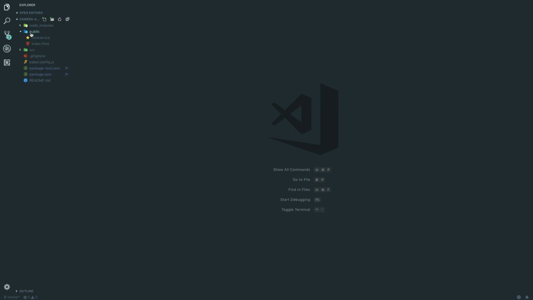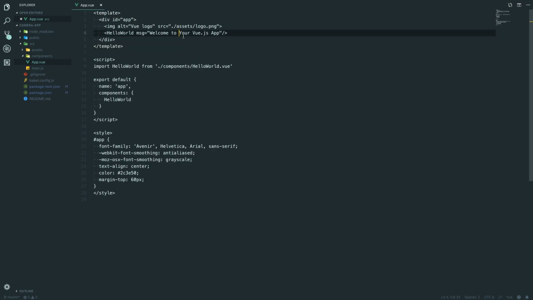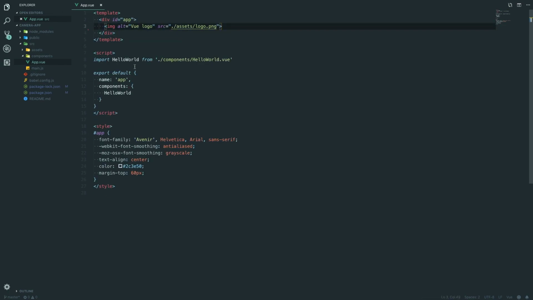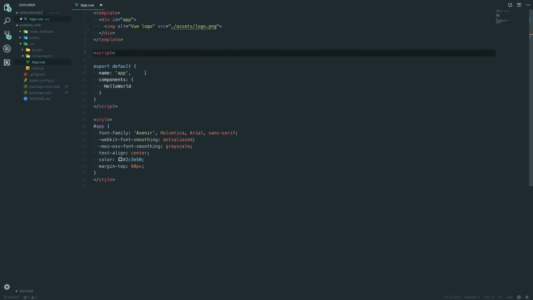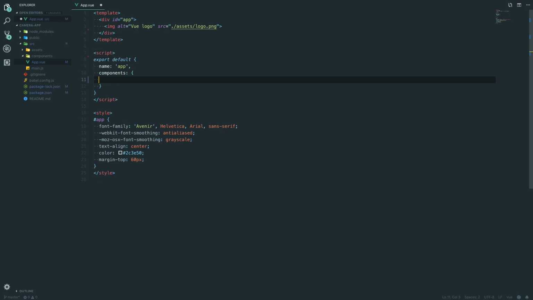Again, we've been through public before, so we're not going to go through it. We're going to go into source, and we're going to remove the Hello World component. We're going to hit delete and move that to the trash can. We're going to go over here, remove this, remove that, and remove the component from there.